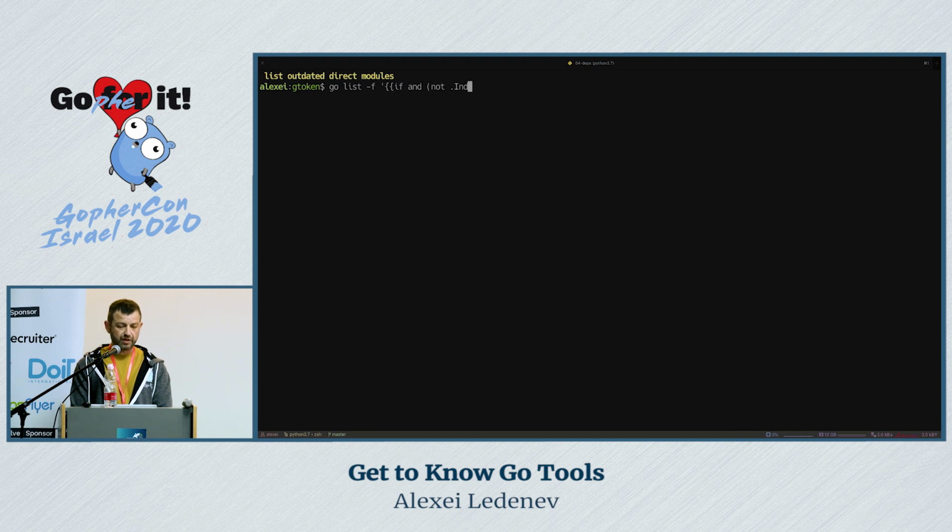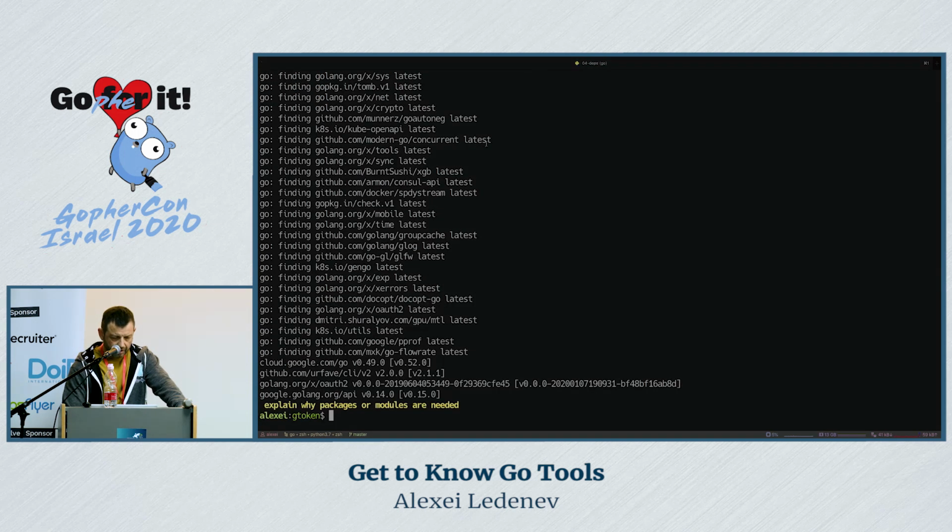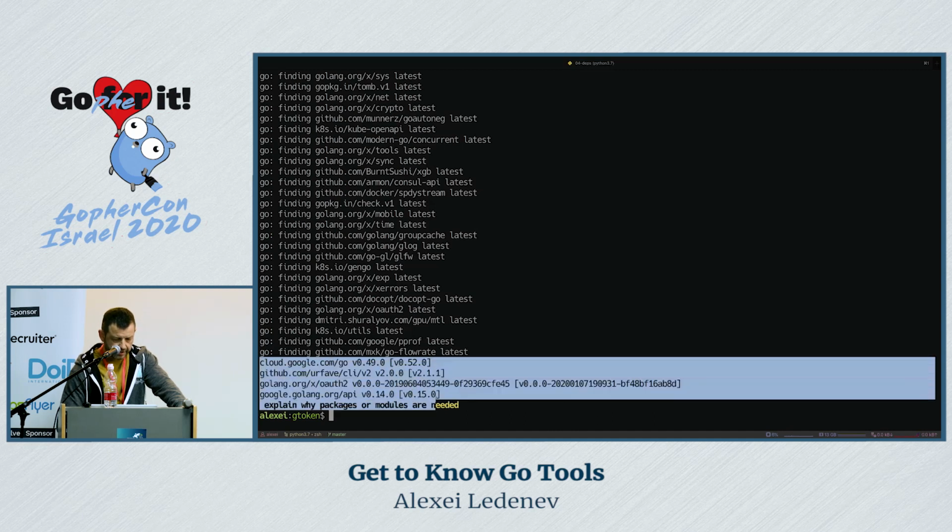A more complex example: I would like to show all modules that are not indirect, since this is the flag, meaning modules that are directly imported into my project that have updates. The syntax I'm using is the Go template syntax, so it allows you not only to select things, but also to have functions, conditions, and so on. Right now, the last 4 lines contain all directly imported modules that have updates. So see the version I'm using and the version that is available.